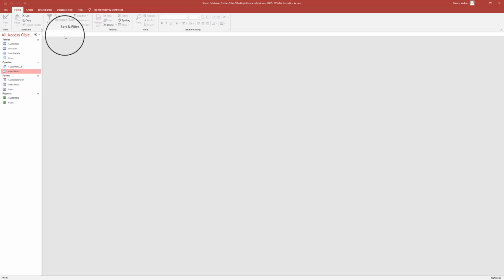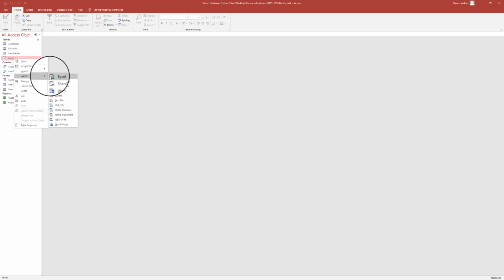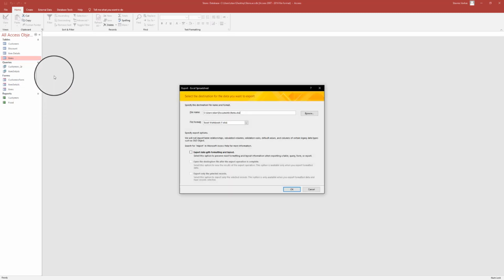Question 18. Question 18 asks me to select the items table and export the items table in the Microsoft Excel format as items XLSX. Okay, so to do this, all I have to do is right click on the items table like so and click on the export button and then click on Excel.